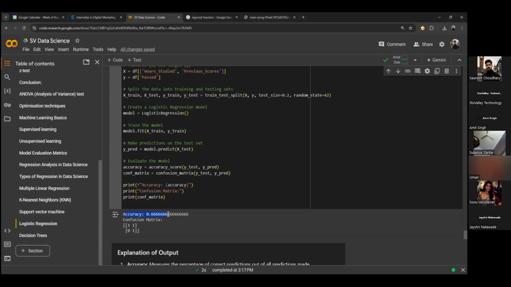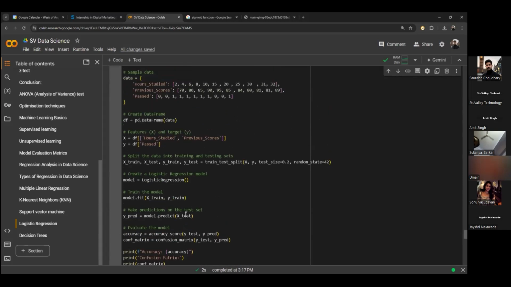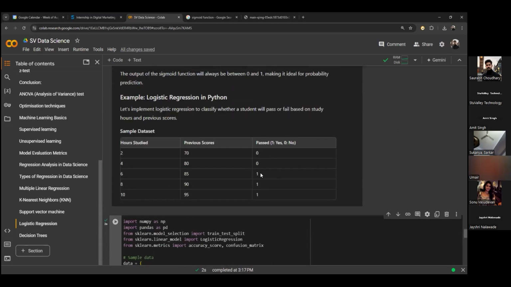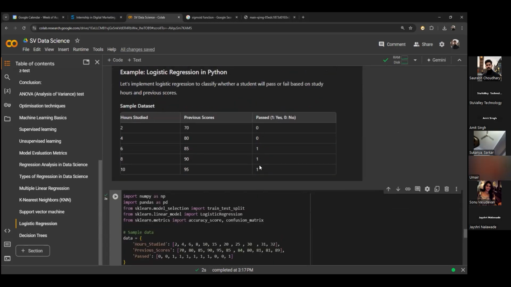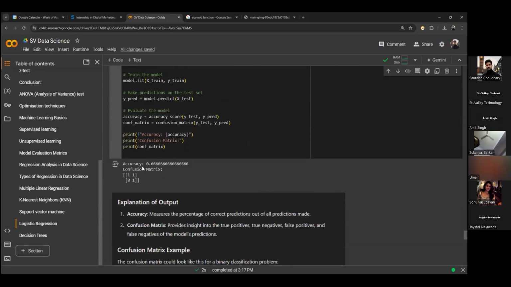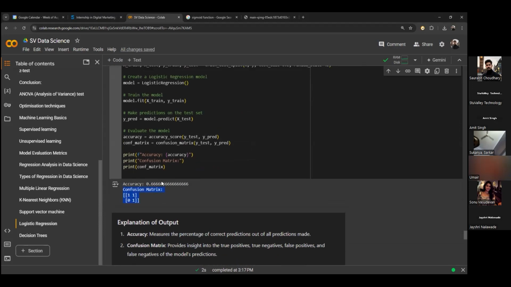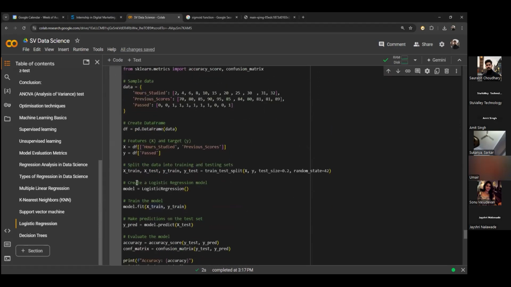So basically the accuracy score is 0.6, which is 66%. Out of 5 it predicted only 3 correct predictions. And this is your confusion matrix, right? Okay, so what I'm doing now, you can see the code here, which is very simple, right?